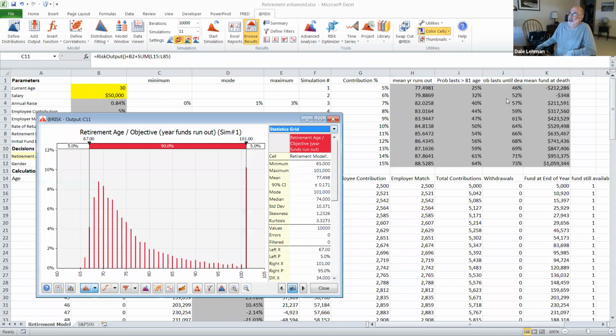I consider that sobering, I would say. The probability it lasts until you die gets higher the more you contribute, but at 5% contribution, it's a little less than a 50% chance. At a 15% contribution, it only goes up to 73%. So there's still greater than a 1/4 chance that you will run out of money before you die, even contributing 15% a year.